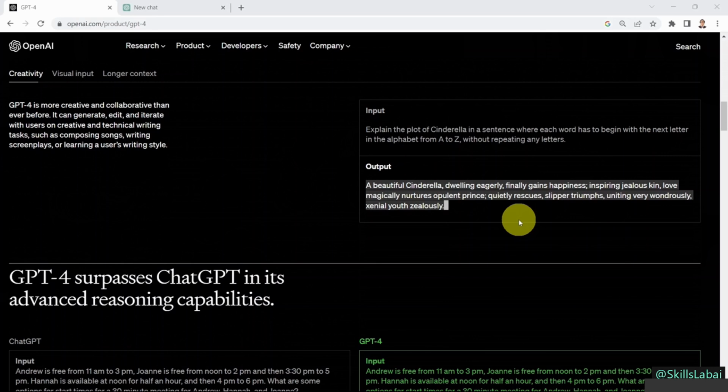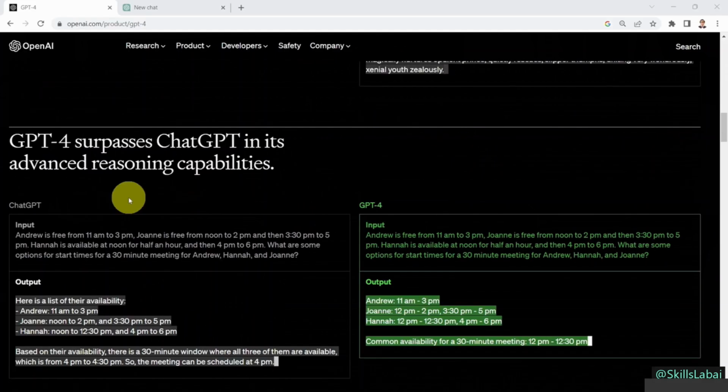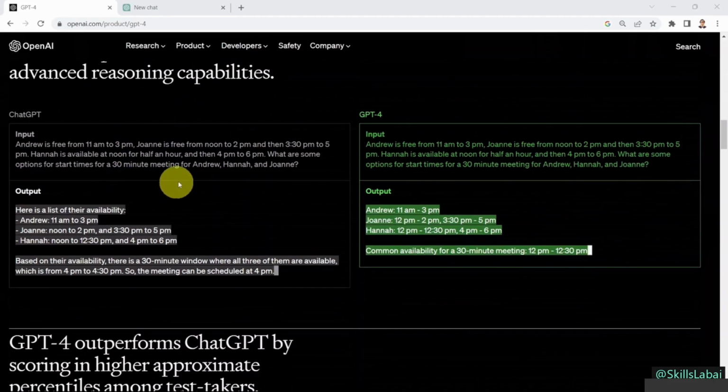And what I'm going to show you as well in today's lesson is ChatGPT versus GPT-4, and how GPT-4 is a lot more advanced compared to ChatGPT. And I'm going to show you a few of these prompts coming up next. So GPT-4 surpasses ChatGPT in its advanced reasoning capabilities. So for example, here is ChatGPT versus GPT-4.